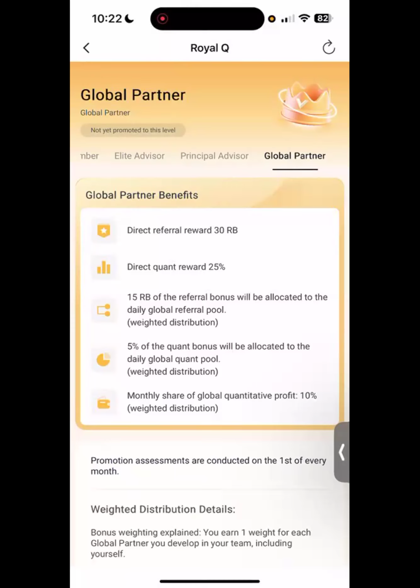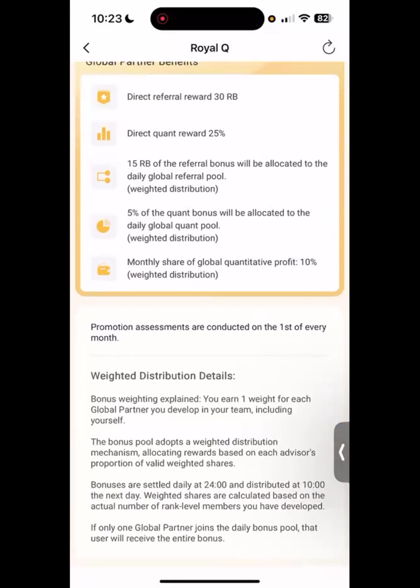So with that too, you earn 30% reward bonus, then 25 direct quant reward, then 15 reward bonus will be allocated into the global pool, into the daily referral pool. Then the global share is 5% weighted distribution. Then they make a monthly share of global quantitative profit of 10%. Okay, that was previously there in the old compensation plan. So you'll be able to see promotion assessments are conducted on the first of every month. Okay, so that is it.